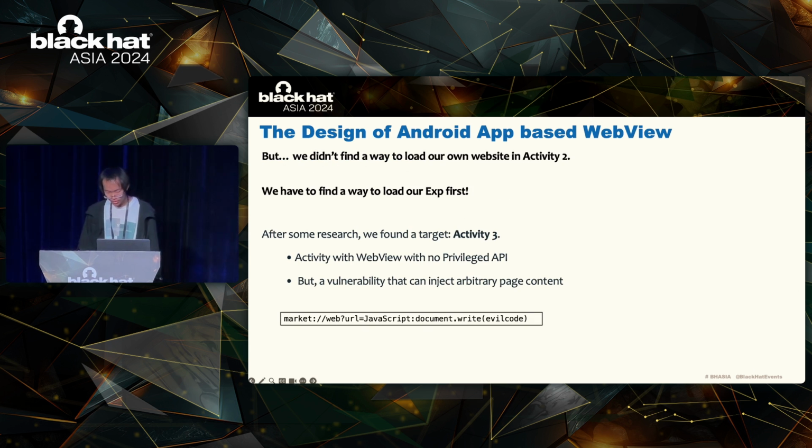But we didn't find a way to load our own website in activity 2. We have to find a way to load our HTML first. After some research, we found a target, activity 3. This is an activity with a WebView with no privileged application interface, but a vulnerability can inject arbitrary page content, like this.